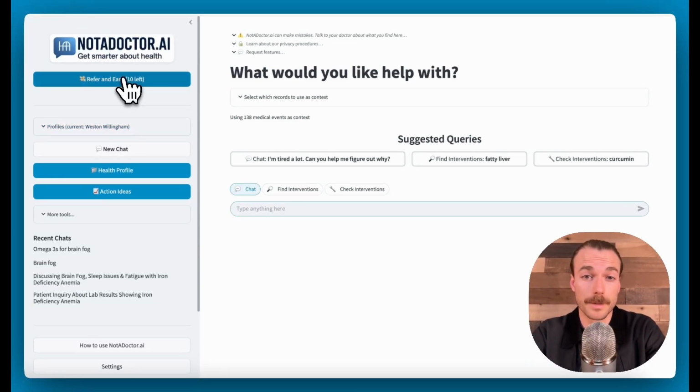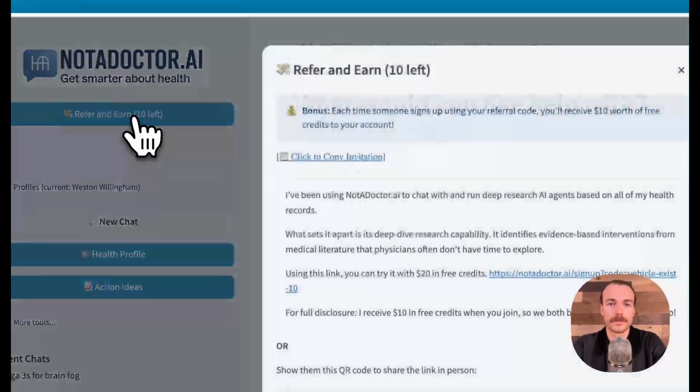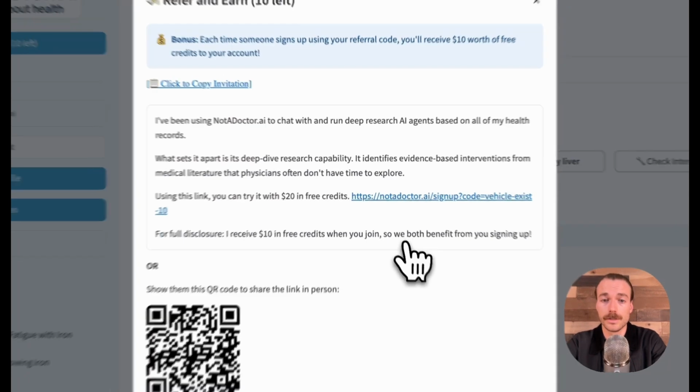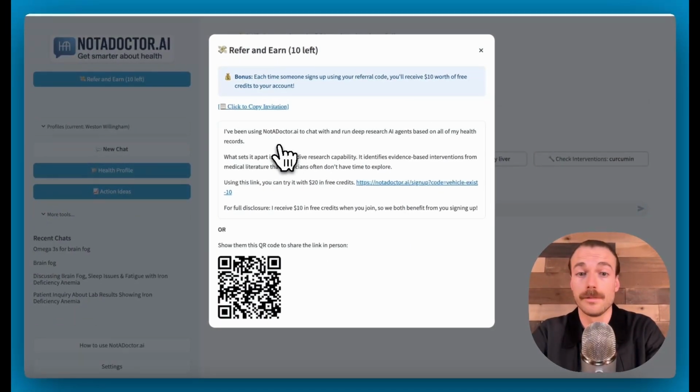Additionally, on the topic of your mom and dad, you can refer this application to people to use it, and they can use your sign-up code, and you will get free credits, and they will get even more free credits when they sign up if they sign up with your referral code.